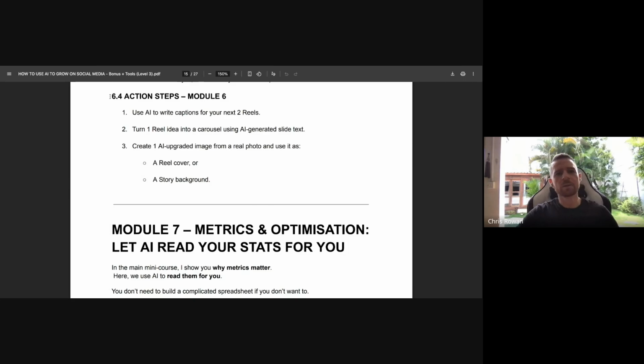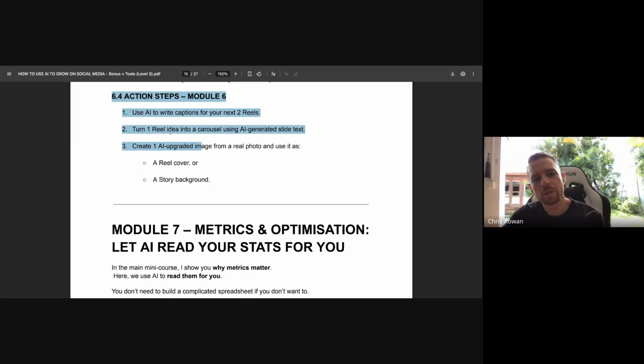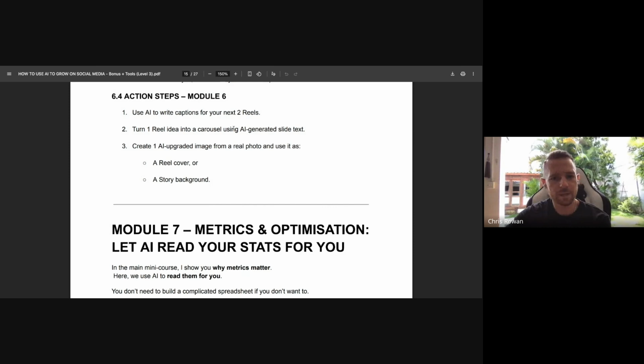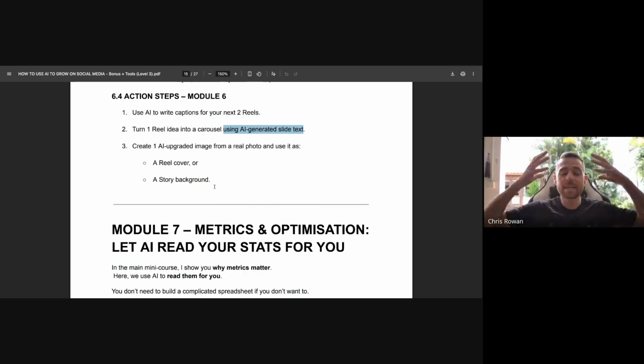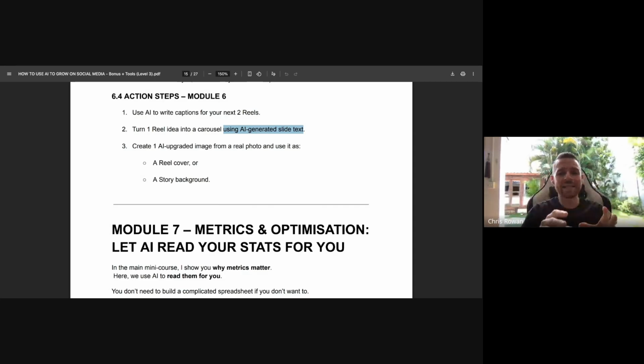Action steps on this one: use AI to write your captions for the next 2 reels. Turn one reel idea into a carousel using AI-generated slides. This is going to take you a little bit of time, but you've got to get used to it. If you want to become successful on social media, this is where it's going, to AI-generated images sometimes. So you've got to learn this. Then create one AI upgraded image from a real person and use it as a reel cover or whatever you want. You can literally take a headshot of yourself, add it in there, and it just makes it look better. It's a really good idea to do. So that's what I want you to do after this module.